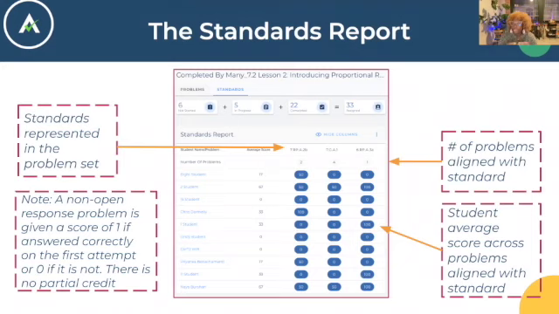I really like that part because some of the curriculum is really heavy on certain standards, and then some other lessons might have some reinforcement of other supporting standards or prereq standards. So I like that it tells you how many actual problems within that strand are in the assignment that you assigned. And then you also have the student average across the problem, which is not new. It just looks different.